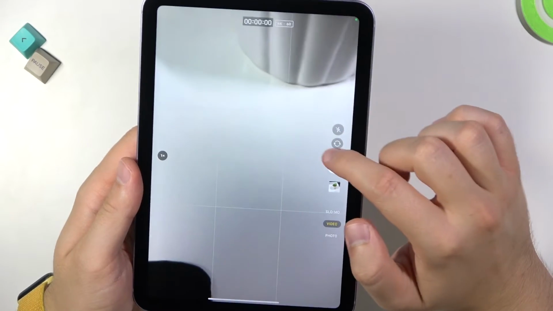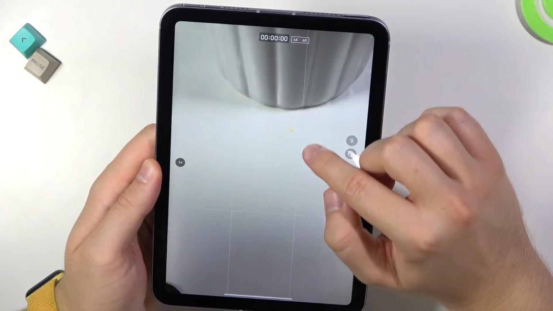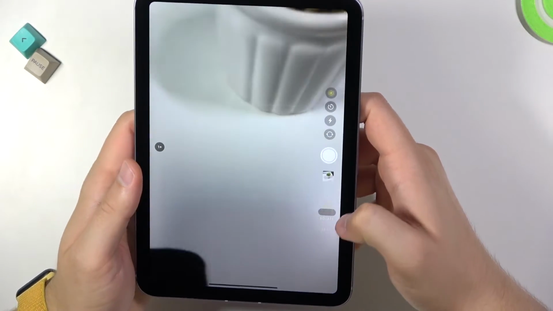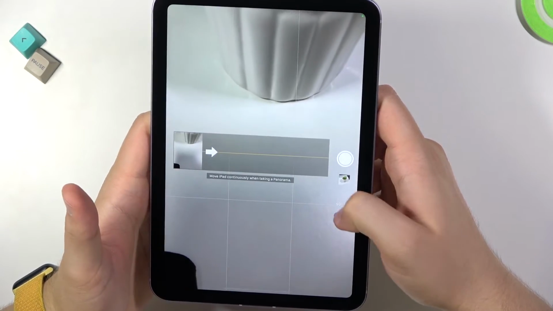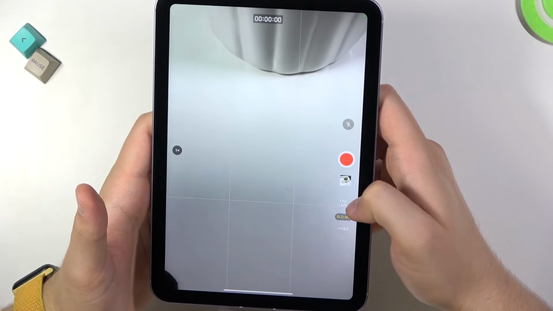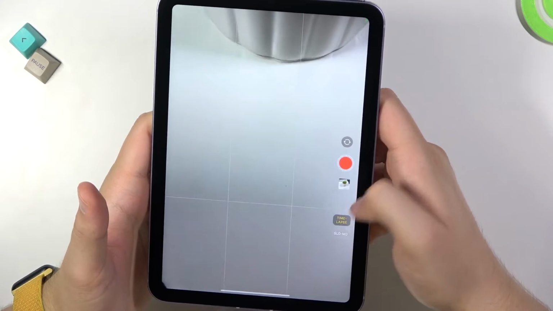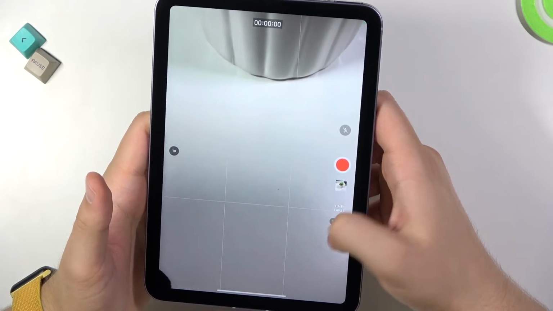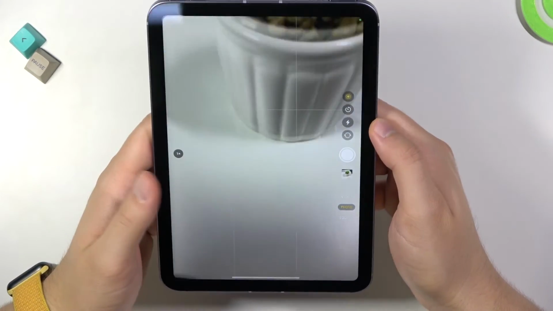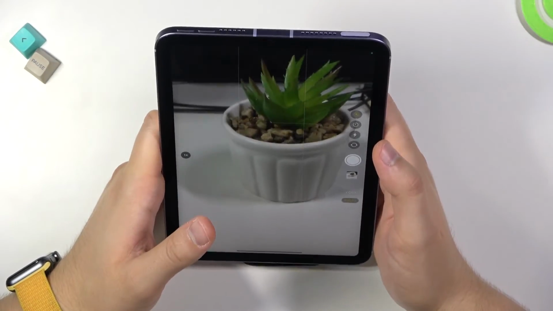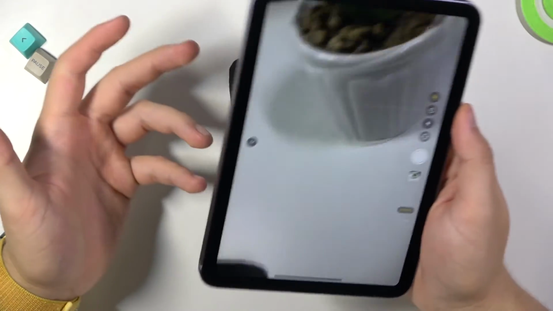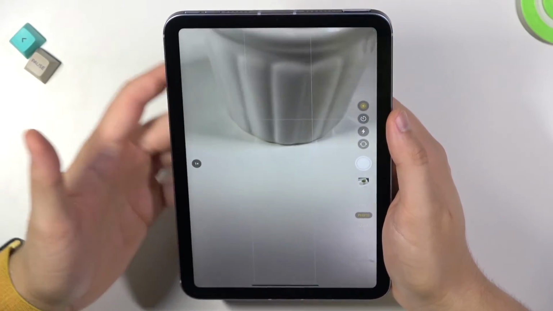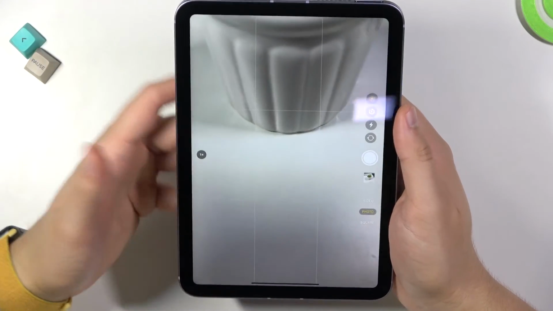The same we can do in the video mode. We can increase or decrease the brightness level. We can also find a few different modes like panorama, square, slow motion, time-lapse, but these modes are very common, and honestly there's nothing special here, so I cannot even show you cool features. Unfortunately, on Apple devices we don't have that many camera options like on Android smartphones, for example Samsung, Vivo or Realme.